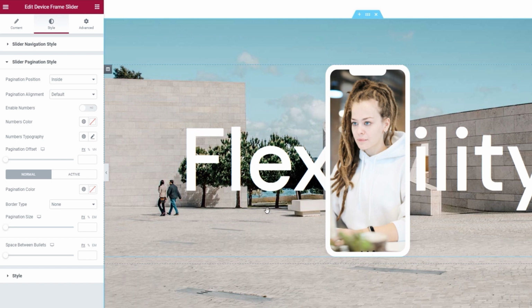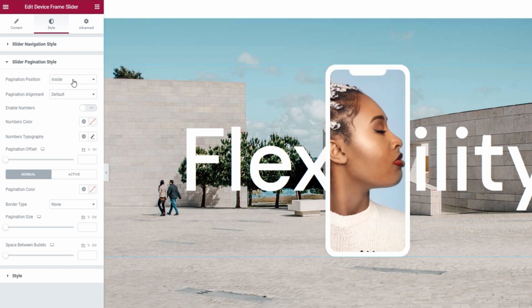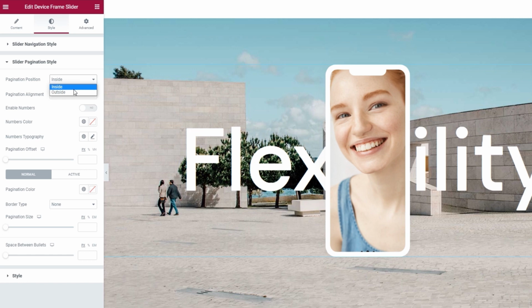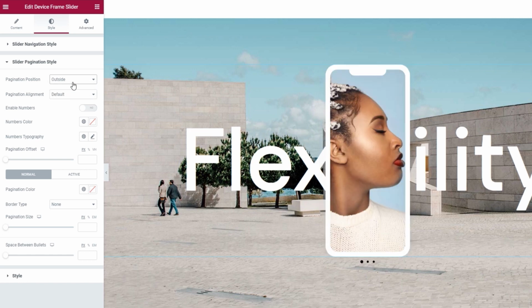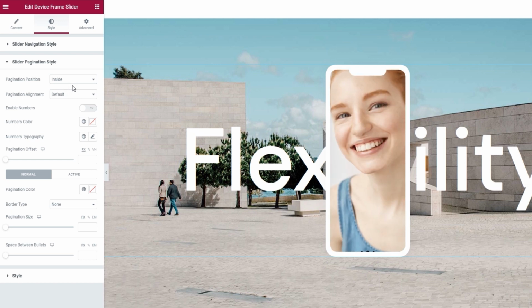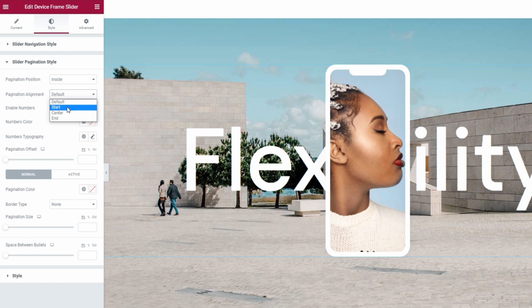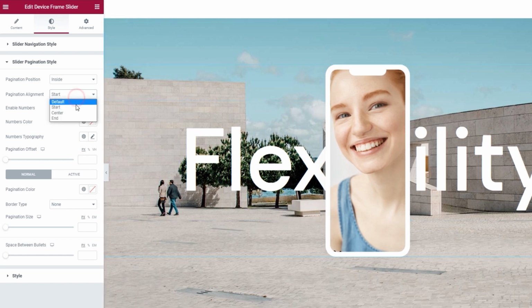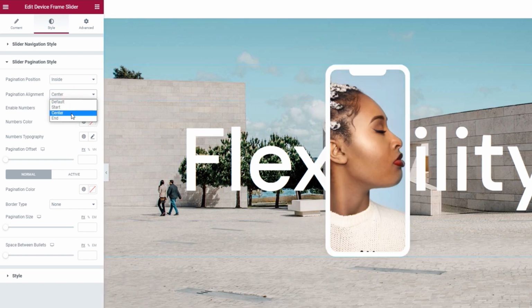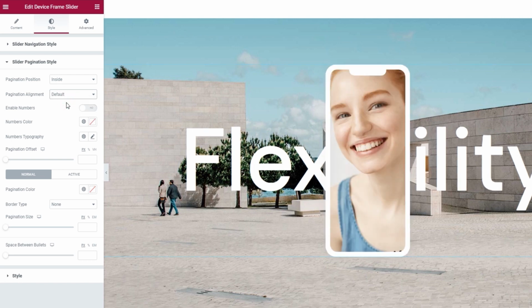But let's start from the top, the pagination position. It's set to the inside by default, but we can set it to be on the outside. I'll switch it back to inside so I can show you how to adjust the bullets positioned to make them more visible. But before we start on that, we have the pagination alignment option. The default setting is at the center, but you can switch it to start, and then the bullets will be on the left. We can, of course, put it back to the center, or set it to end, which will put the bullets on the right side of the slider. Okay, I'll put mine back.